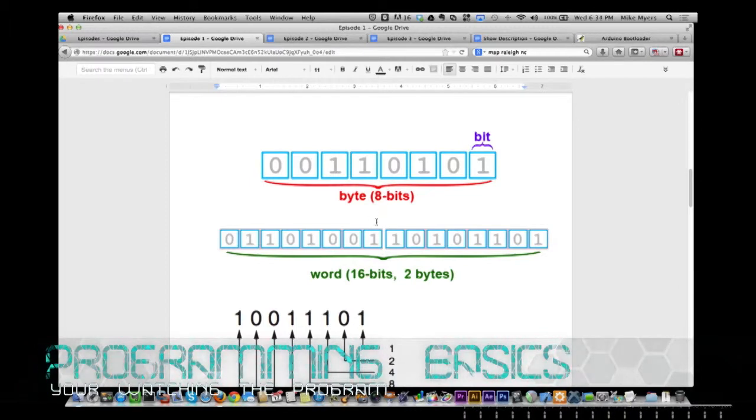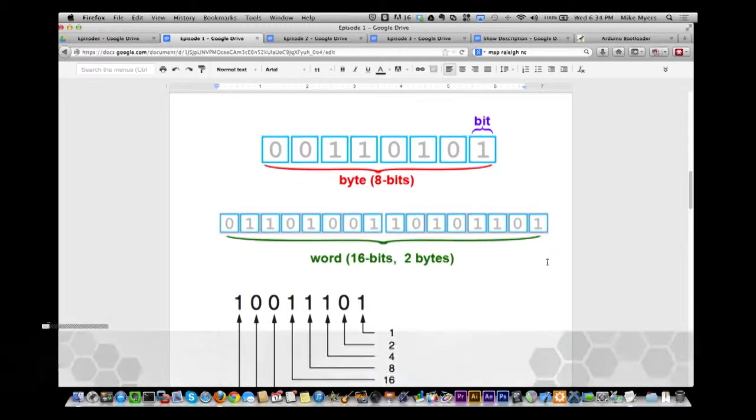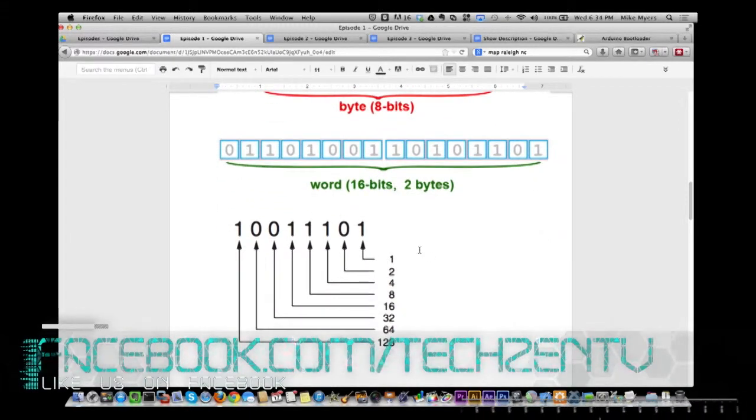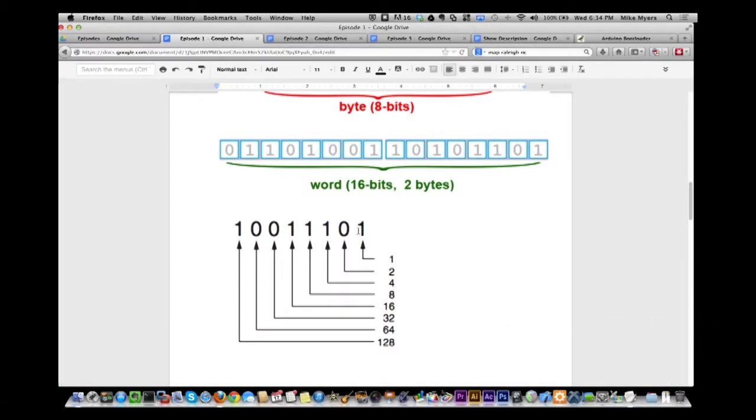So beneath that, you see a word is 16 bits, or it is 2 bytes. 2 of these equal a word. And that's very important to remember when we come up talking about the different variable types coming up next. So how do you get a value out of a bunch of ones and zeros? Well, here's how it happens. It's considered a 2's complement type of value.